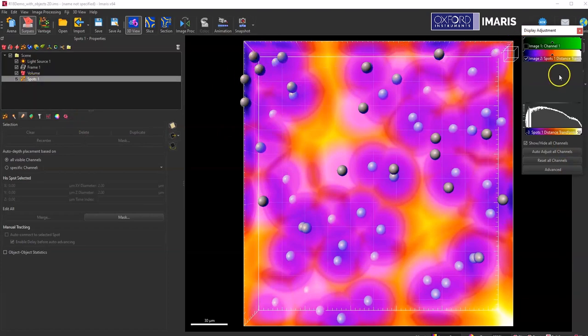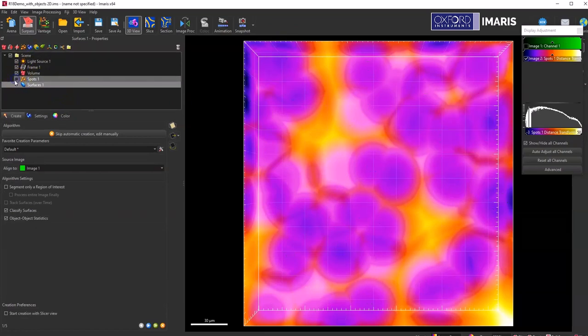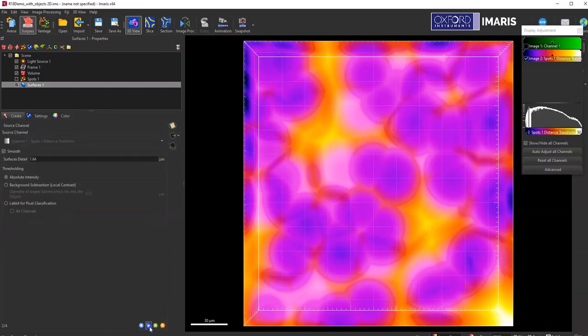And so I'm going to use this distance transformation channel that's just been created to then generate the surfaces to make a larger spots object. So I'm not going to use spots, I'm going to use surfaces. And then I want to align this to image 2, which is where my distance transformation channel is. I don't need to classify the surfaces or do object-object statistics.